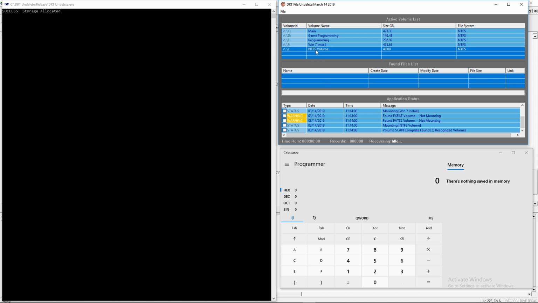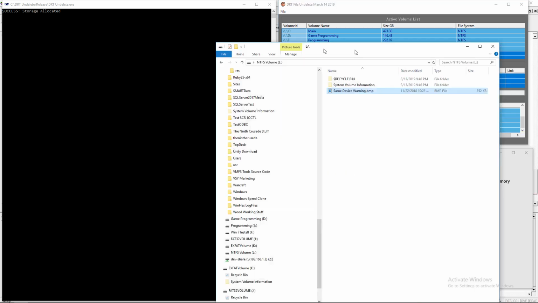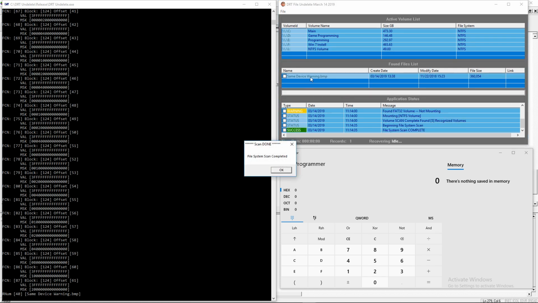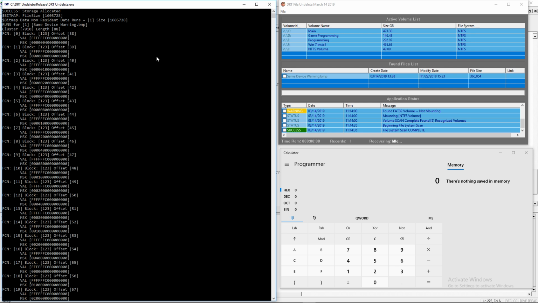What I'm going to do is double click on that, and it's going to go out and find all the files. It's going to find this file, same device warning BMP, which is for another piece of software. So I double click on that, and sure enough, it finds it. In doing so, it also shows you the bitmap for the storage. This isn't the run list, although I derive it from the run list. This is actually the bitmap.